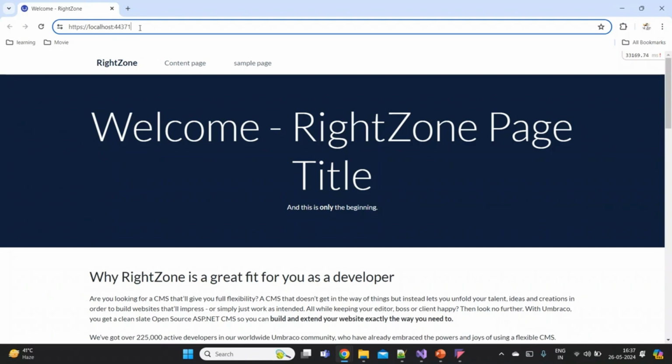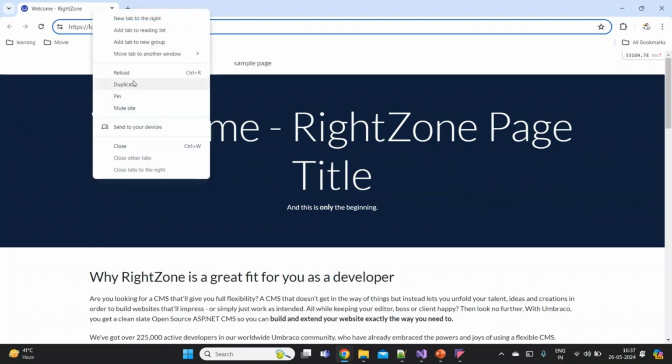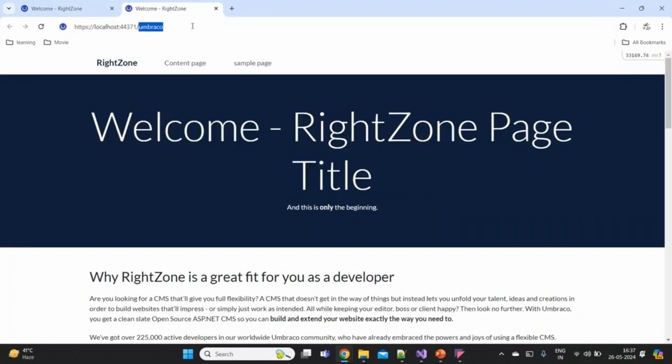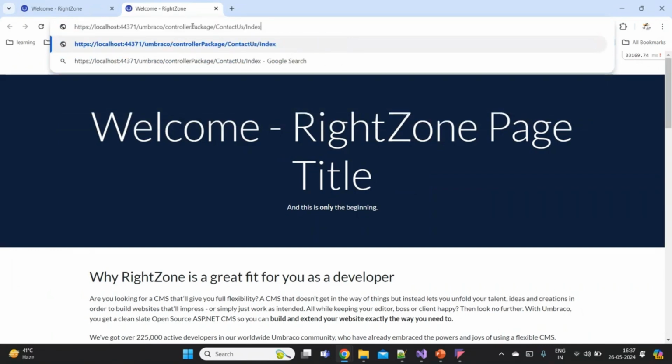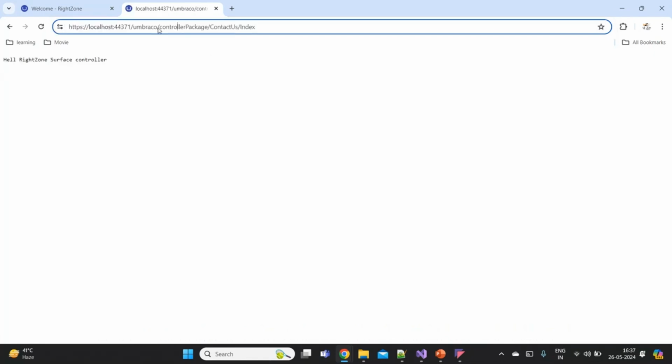Let's hit it. Now you can see I have removed the surface over here and just written the controller package name and contact us. It will again work for the index, in the index case, same as the surface one. So there are two ways we can write it: by the plugin and by the surface.